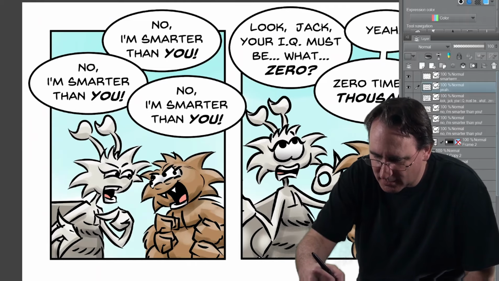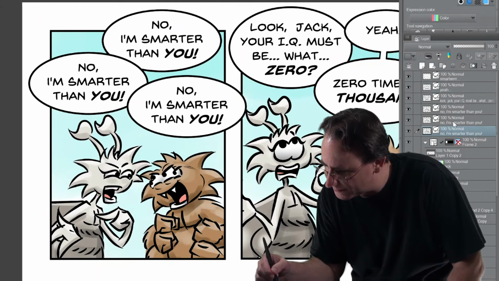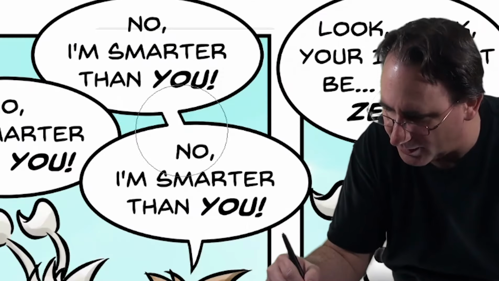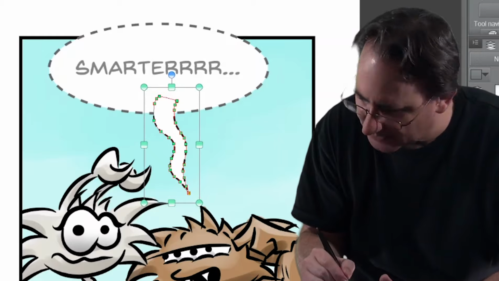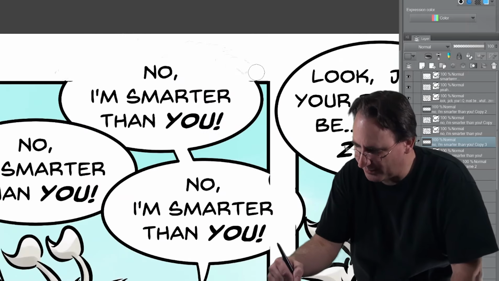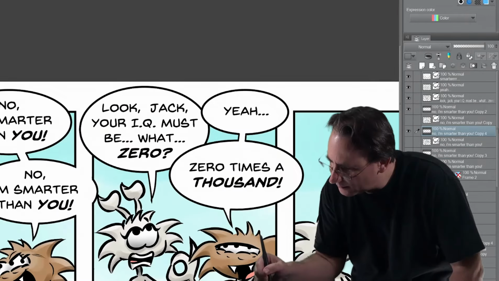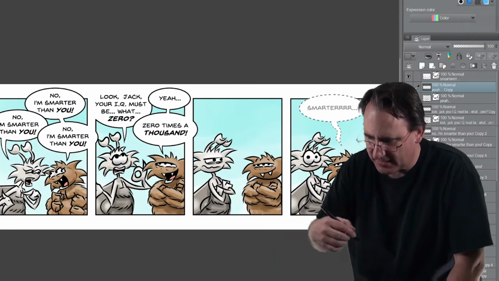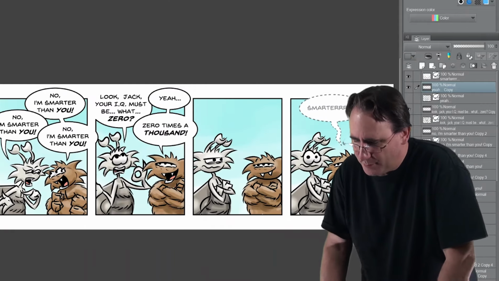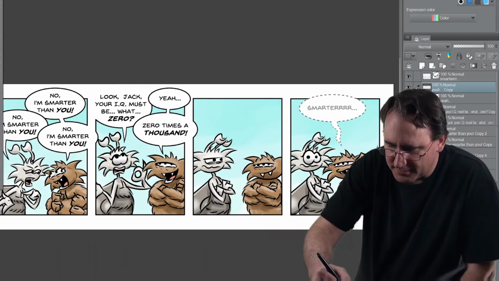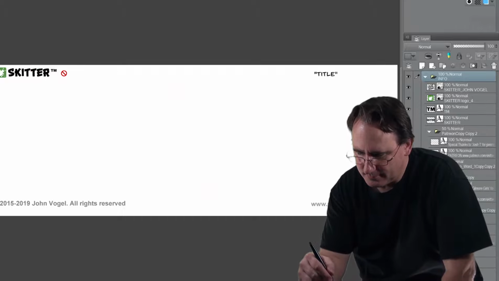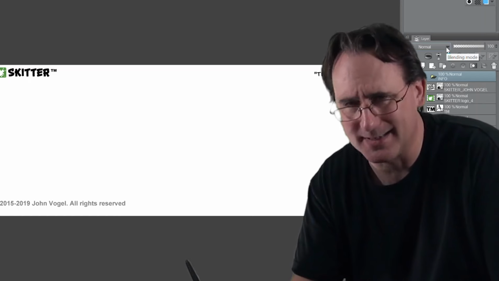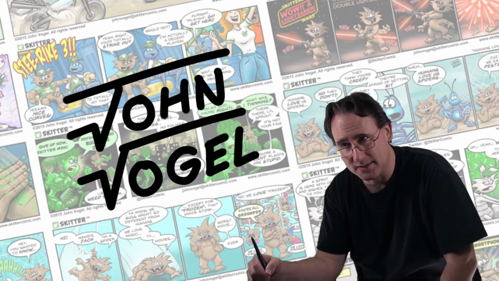Alright, what's left is adding the tails to the word balloons. And that's it. Now what's left is the finishing touch, where I add the info. I've got a file with the name Skitter, the title, the copyright thing, the .com, and my signature image. Because I don't sign these. I wrote my signature once, and I use that over and over.